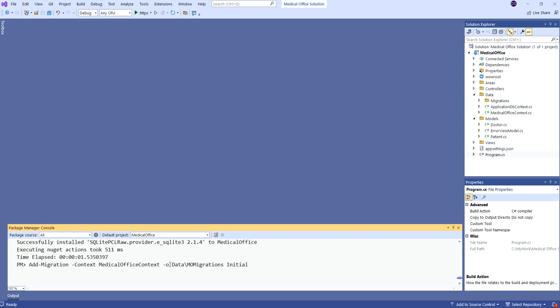So the -o is for output directory, right? I'm going to put it under data. I'm going to create a folder called MO for medical office migrations. And I'm even giving the name for the initial migration. I'm just going to call it initial.